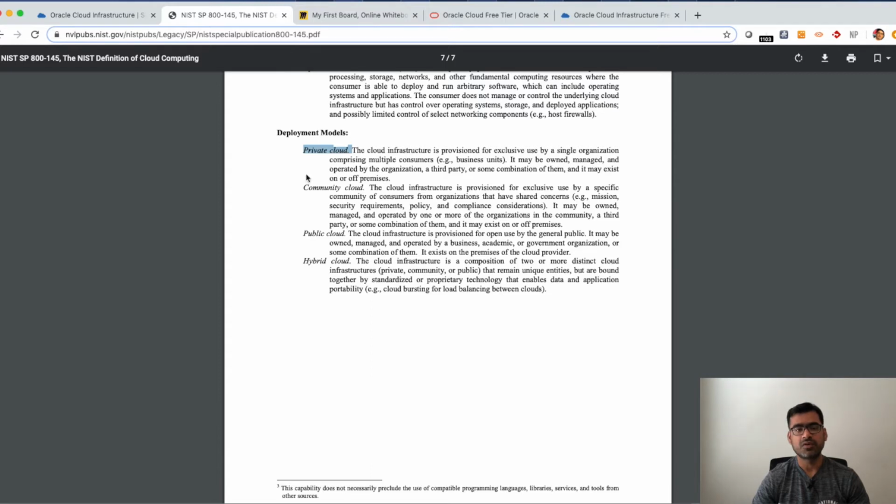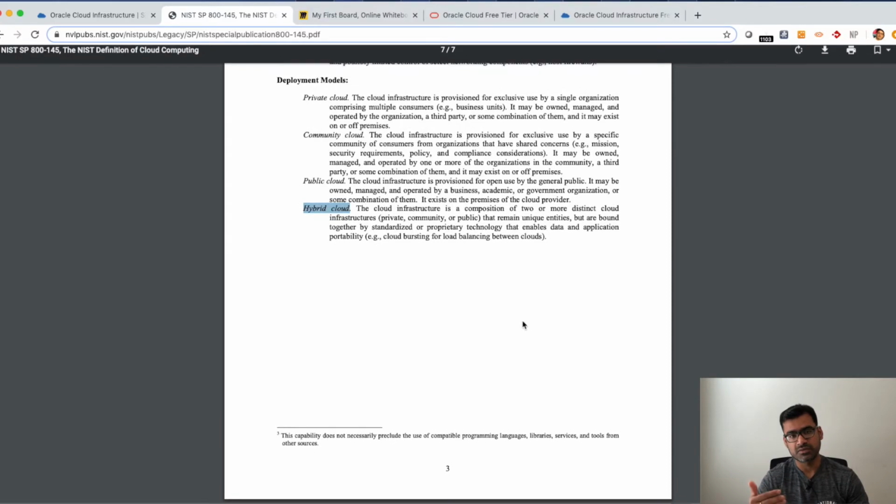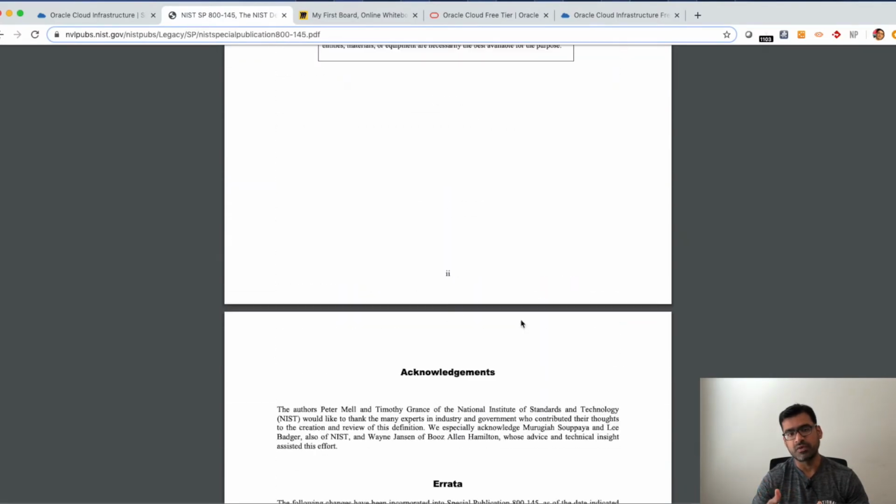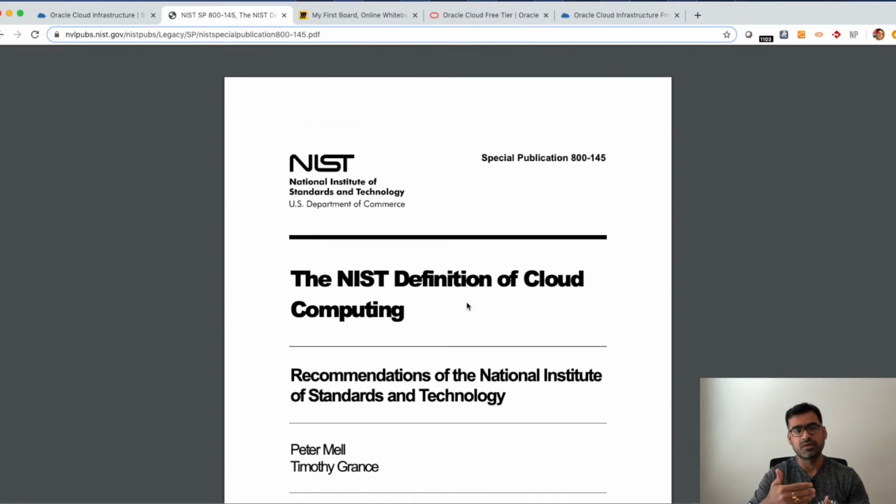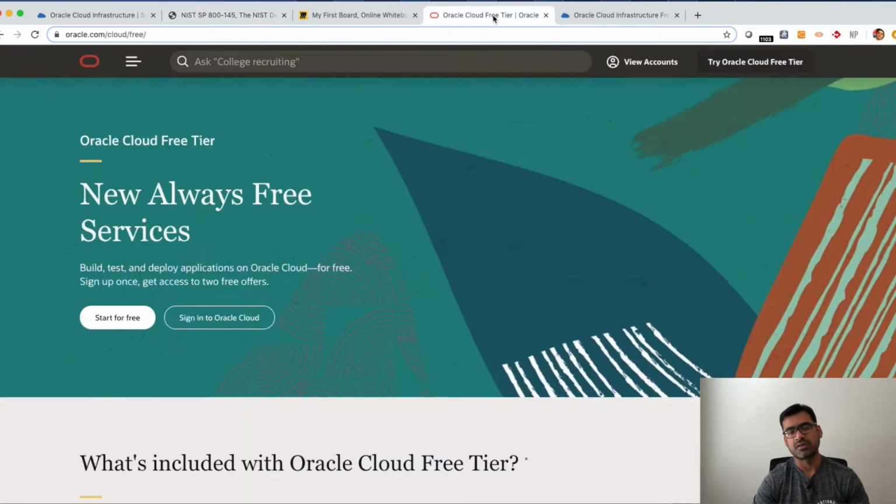Then the deployment models. Obviously private cloud: a big enterprise can build a private cloud on-prem. Then community cloud: a lot of community colleges and universities come together and make a community cloud. Then public cloud like OCI, and of course AWS. And then hybrid cloud, as I talked about: a big enterprise has on-prem and cloud presence, and they connect them together, which makes it hybrid cloud. So this is a very nice white paper. Please read this. Now let's go and talk about Oracle free tier.